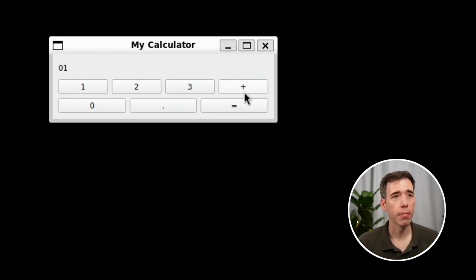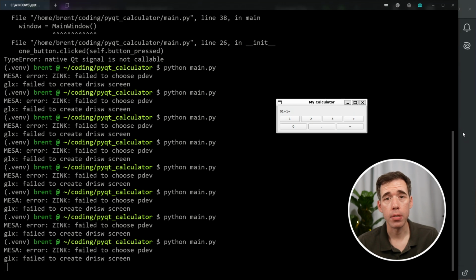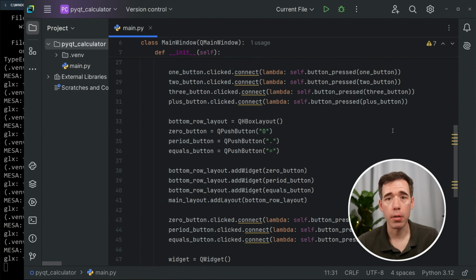We can click 1, and we can actually add a plus sign and 1, and then we can hit equals. Well, what we want equals to actually do is to evaluate what we already have. So we don't want it to print equals here. What we want it to do is the actual addition of these two things, to evaluate what the text is of the label. So let's update the code to do that.